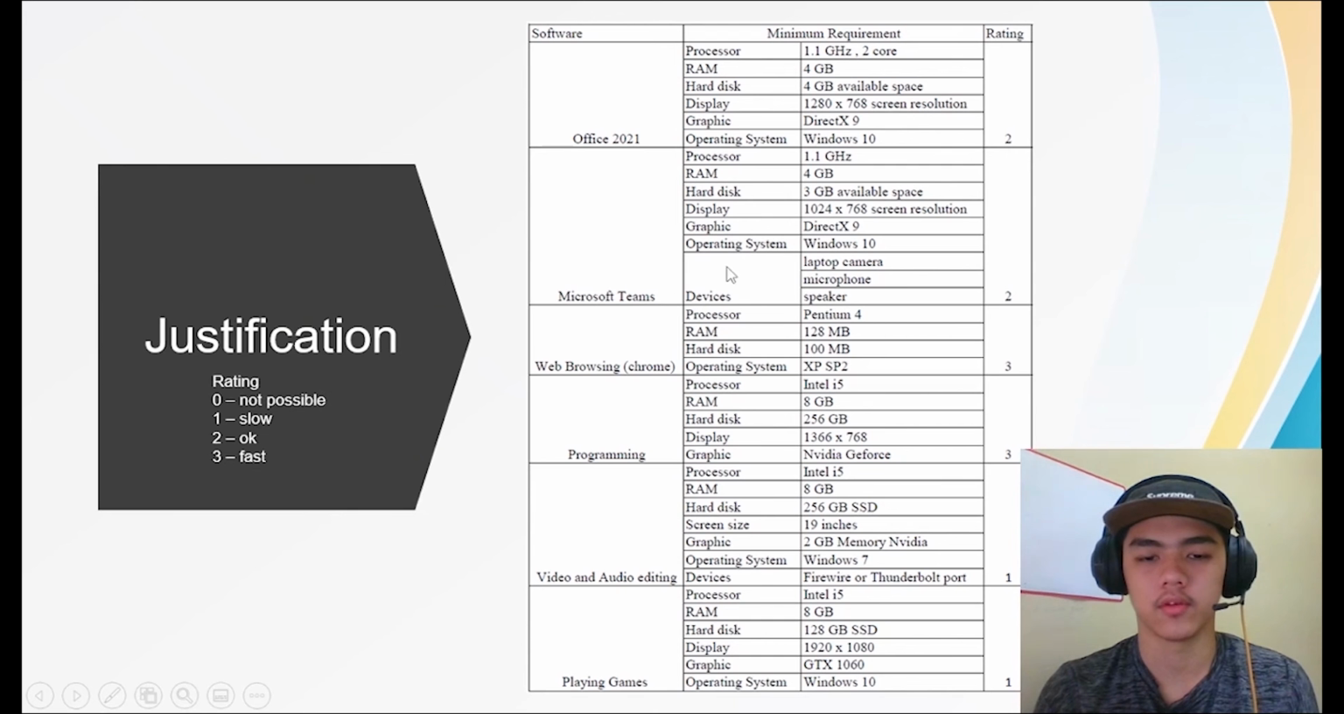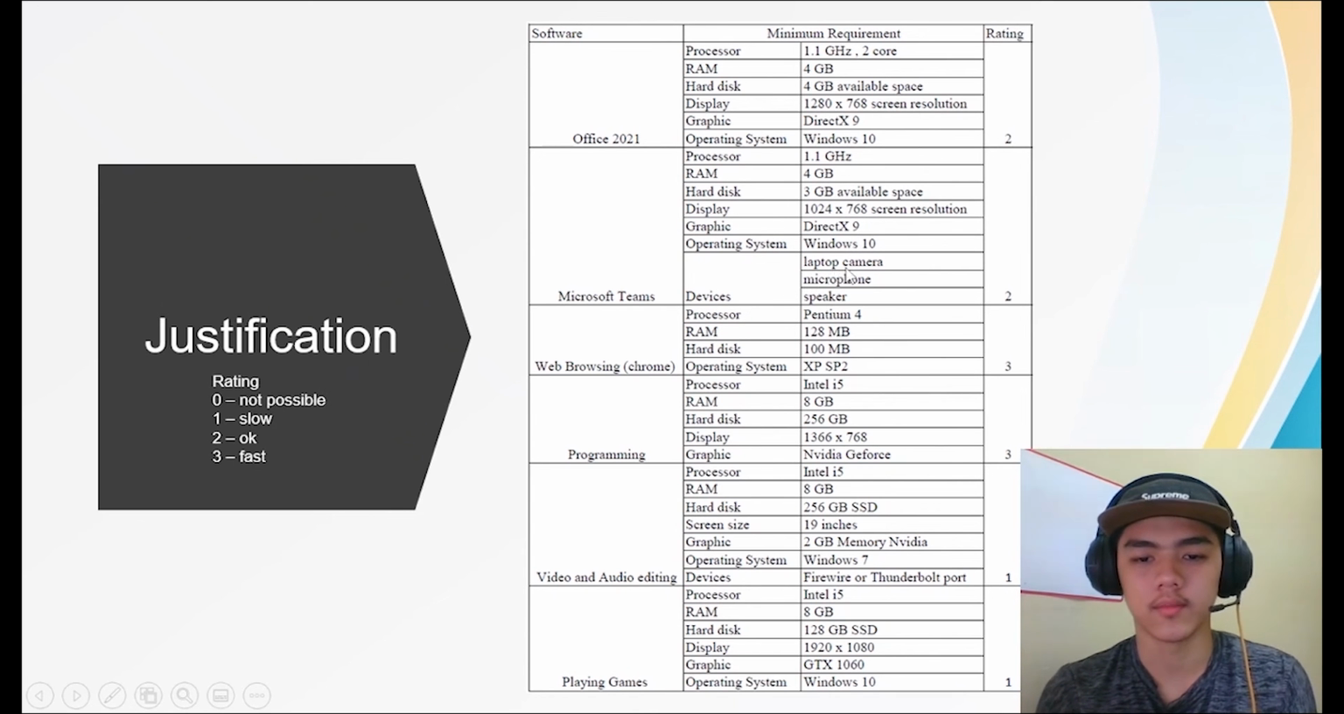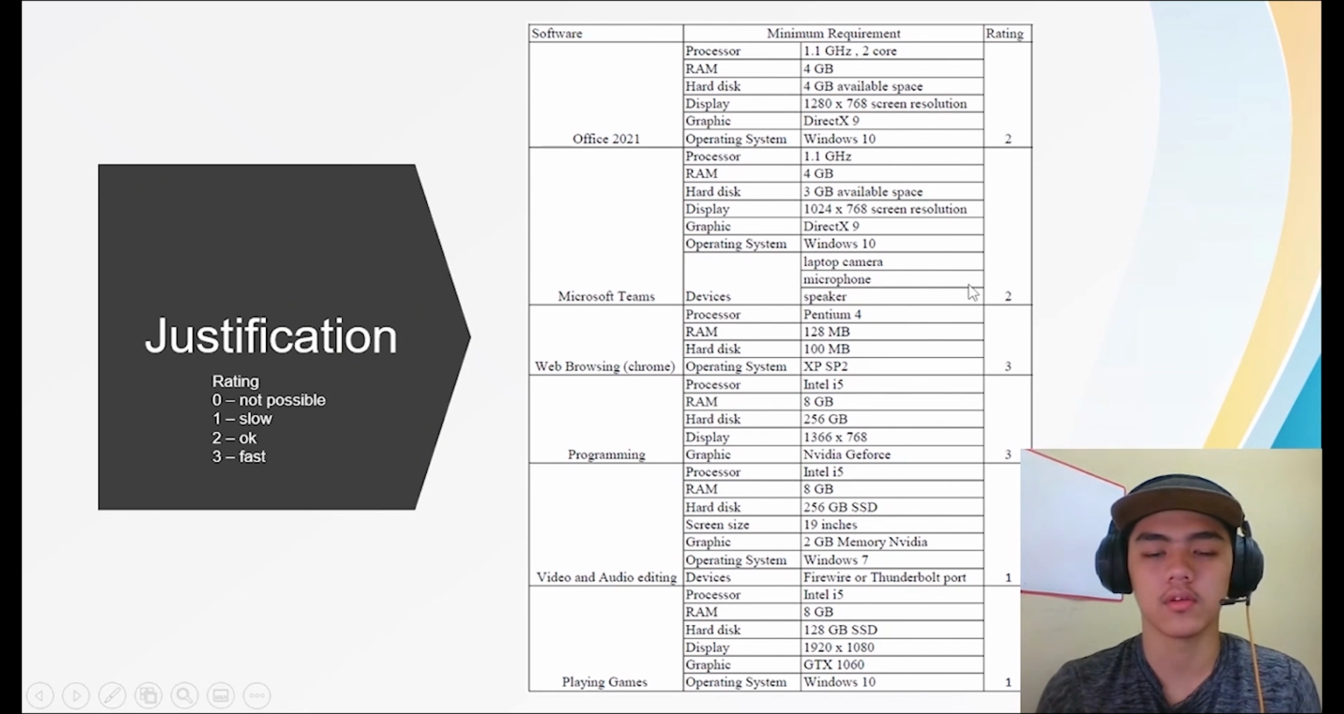The next software is Microsoft Teams. To run Microsoft Teams smoothly, the minimum requirement is a 1.1 GHz processor, 4 GB of RAM, 3 GB of available space, 1024 by 768 screen resolution, DirectX 9 graphics, the Windows 10 operating system, and it also requires devices such as a camera, microphone, and speaker. This will also run okay as all the requirements are met by the chosen device.